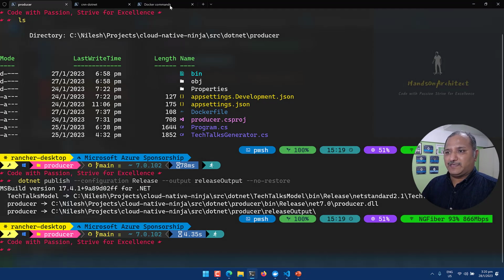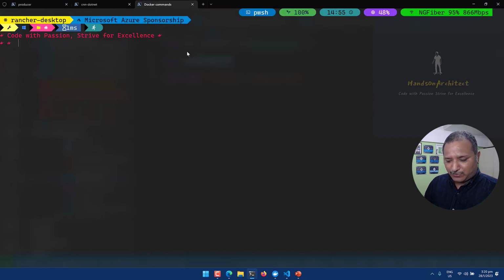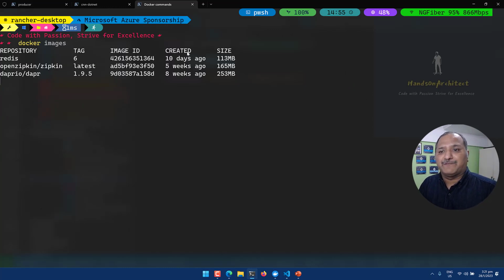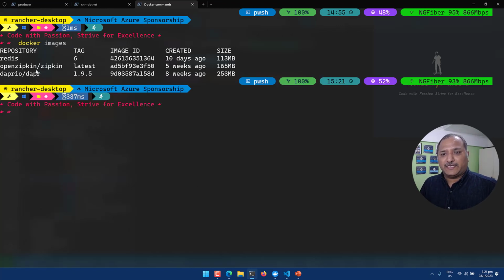If we go back to the terminal again and start interacting with Docker, we can start by looking at what images I have on my machine. There are only 3 images as of now: Redis, Zipkin, and Dapper. These were the ones which we used last time as a result of running the Dapper init command. I don't have any image related to Dotnetcore or .NET.